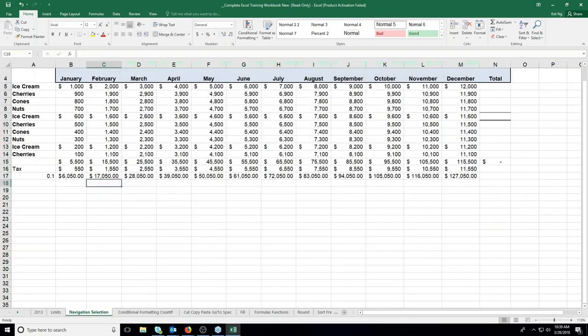Okay, any questions on that? Any questions on absolute versus relative cell addressing? Is there a difference between the use of parentheses and brackets? Yes. Brackets are for arrays and parentheses are for order of operations. So we definitely want to use parentheses when we're talking about these formulas.